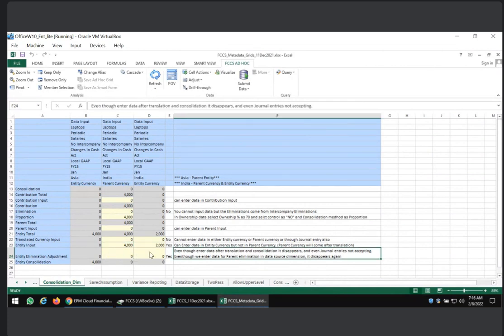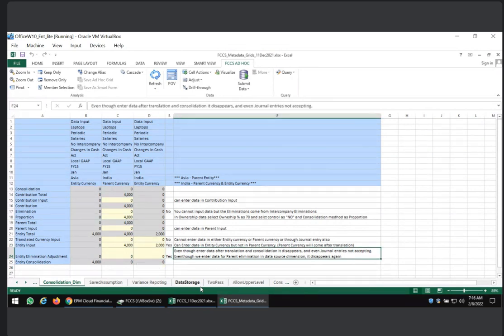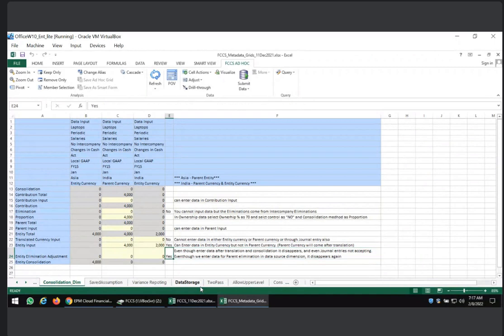So any adjustments, right? Elimination adjustments here we will do. Even though we enter data after a translation consolidation, it disappears, and even journal entries are not accepting. Even though we enter data for parent elimination in the data source dimension, it disappears again. So yes, you can enter the data here, but it is disappearing.